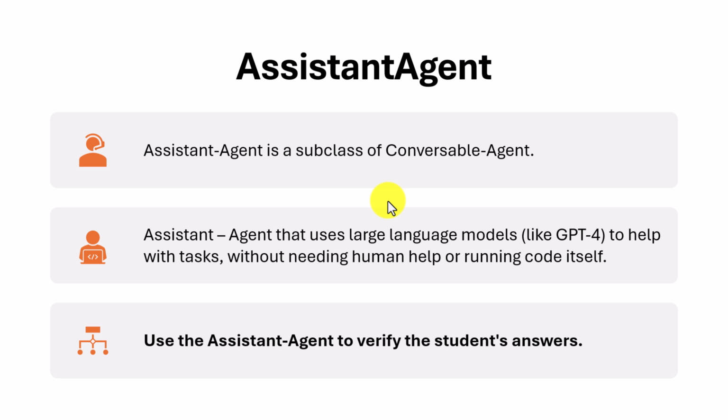Assistant agent is one of the subclasses of conversational agent which we saw in our last video. If you are new to this video, please first watch the first video, where I explained what AutoGen is, what a conversational agent is, and how to implement the AutoGen framework. After that you can move to this video to easily understand the concept.